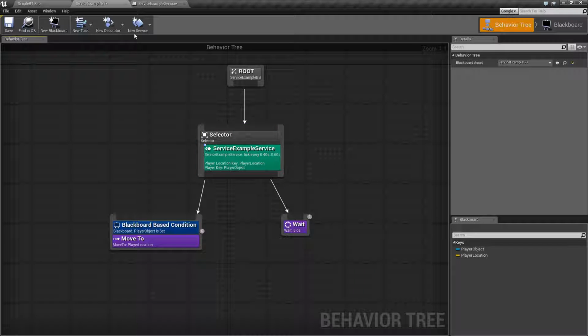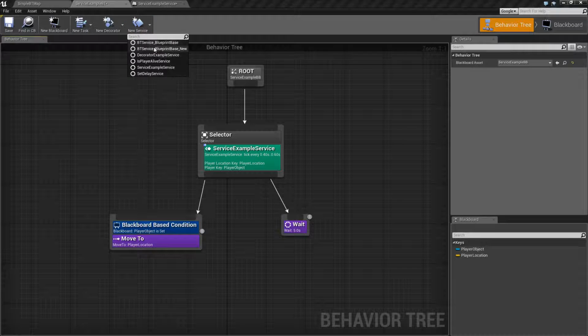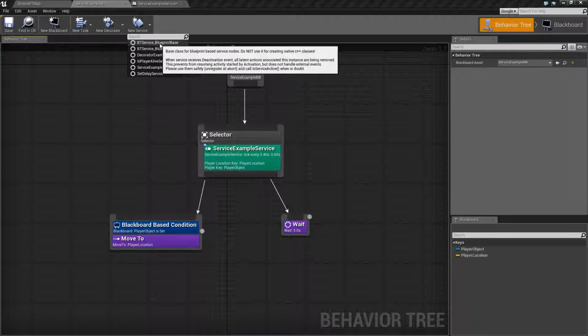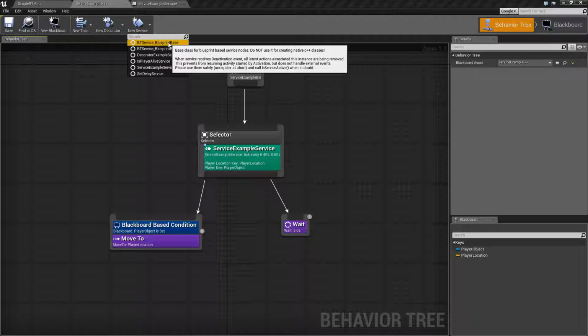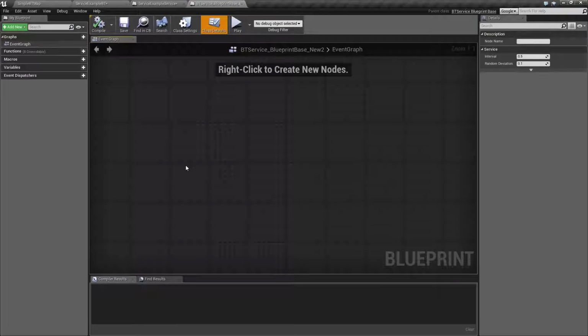So creating a service, we can click on new service, and then you can choose an existing parent. You can choose one that you've created, or you can use the BT service blueprint base. And what this is going to do is create a new blank blueprint that is going to be of the service type. If you notice, the parent class is our BT service blueprint base.